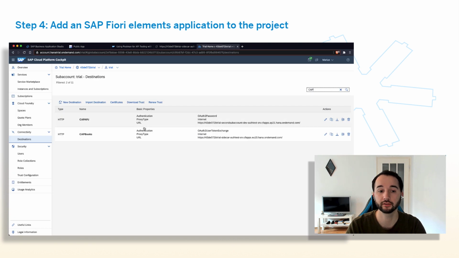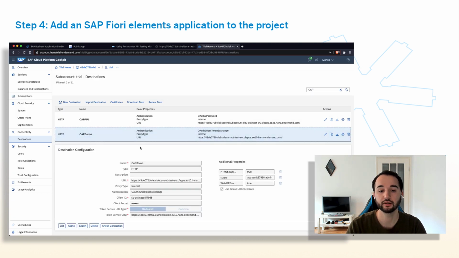What we can do instead is create a destination in the SAP Cloud Platform Cockpit. So you here see the SAP Books destination that I already used in the previous step, but I used the OAuth 2 user token exchange type here. That basically means I add the client ID and the client secret of the OAuth service that is connected to the CAP service.